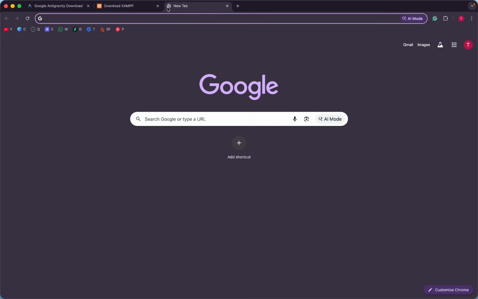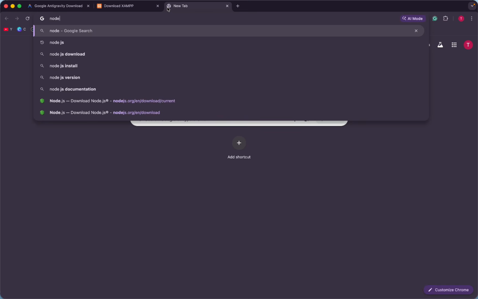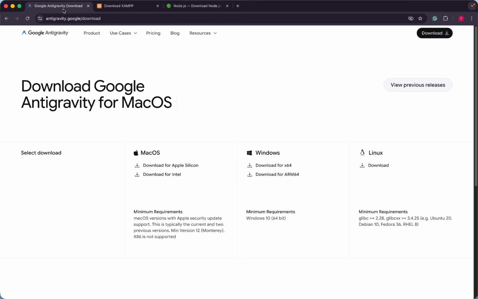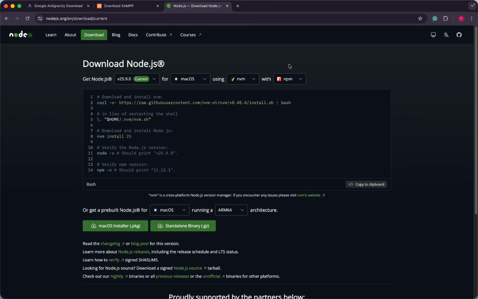Now we are going to go to Node.js. We're going to use Claude Code CLI here. To install Claude Code CLI, you have to have Node.js on your PC, because we are going to install it through a package installer, right? So through npm we are going to install Claude Code CLI. For this we need Node.js, so download this. So we need three things: Antigravity, XAMPP, and Node.js.